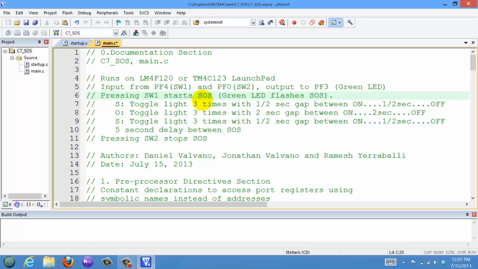Well, when we said it has to start the SOS, we said that it has to be a sequence. Can we be more specific about the sequence? Well, we're going to toggle. That means turn the light on and off 3 times with a short gap between those toggles. And then we're going to toggle it 3 more times. That's the O with a long gap. And then lastly, we'll send a second S by toggling it short 3 times.